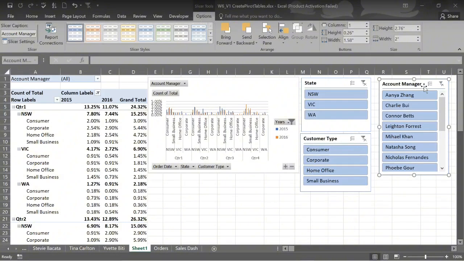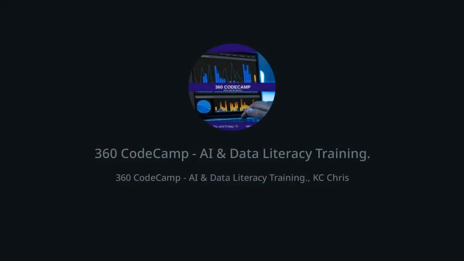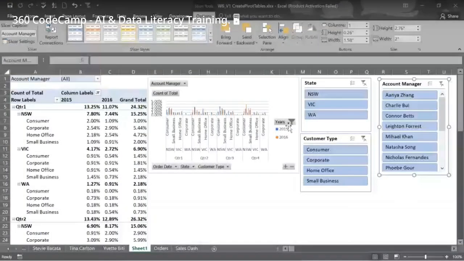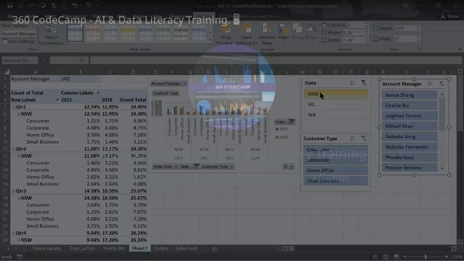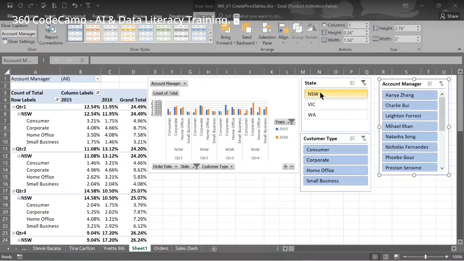From here we can now filter our pivots without having to touch them or use the drop downs. So if you want to see data for this state alone, you just select the state and you see information only for that state. That's what a slicer does instead of using the drop down. And if you click back to it, you can clear the filter by clicking this place.